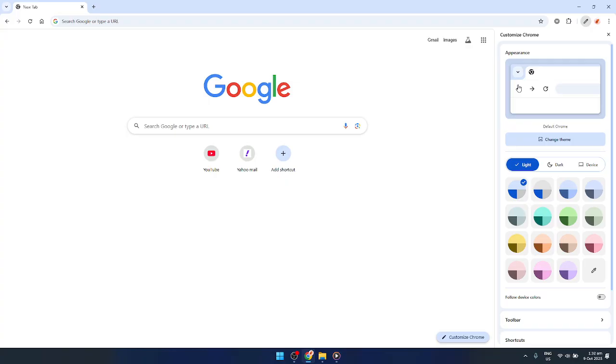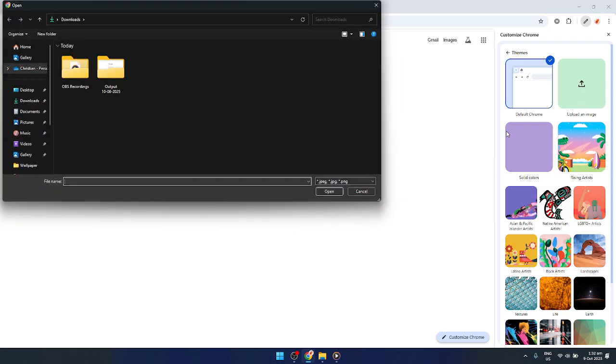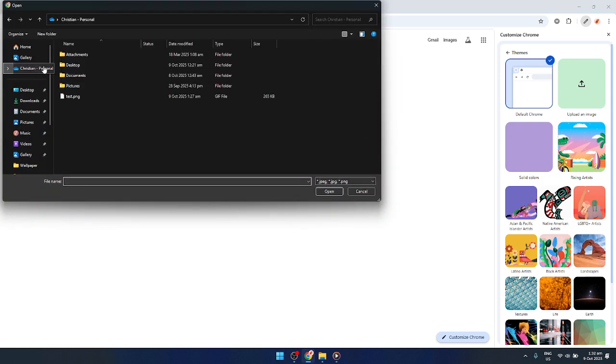Inside the customization panel, find the Appearance section and select Change Theme. This is where Chrome organizes all the visual choices for your new tab page. You'll see different theme options, but since we want to use our own animated file, we'll upload one directly from your computer. Choose Upload from Device. This opens your file picker so you can browse to the GIF you want to use. Select your GIF and click Open.